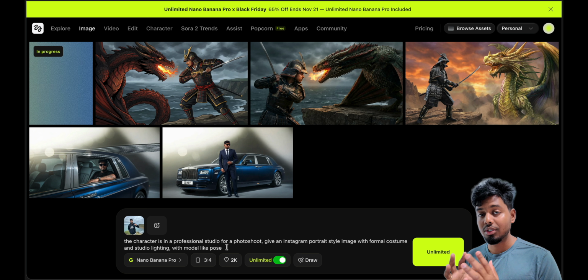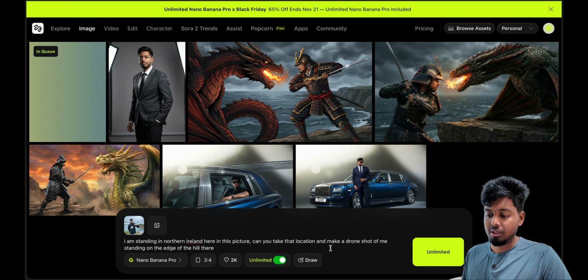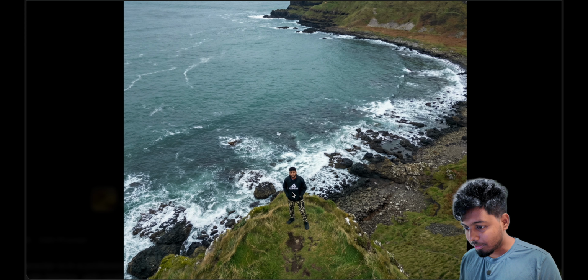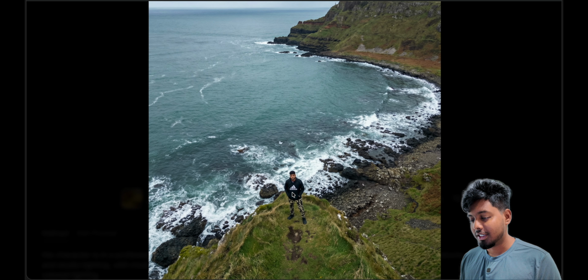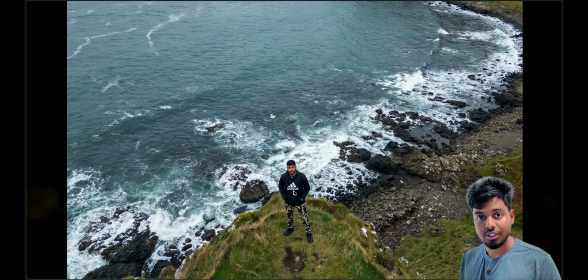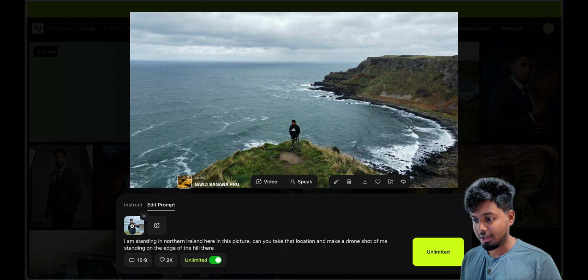So let's see if we can actually reference that location and tell it to create a drone shot from there. So can you take that location and make a drone shot of me standing on the edge of the hill there? Okay. Oh, obviously it doesn't look like me. Just the amount of details, this is exactly where I was standing. The Adidas is actually Adidas here. The face is not that great. This is exactly where I was standing.